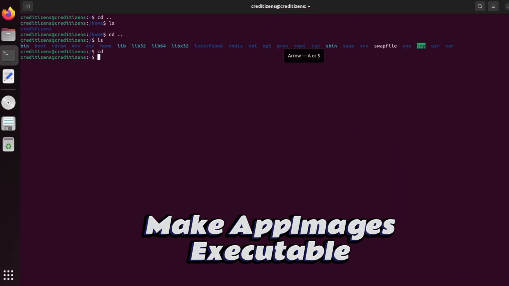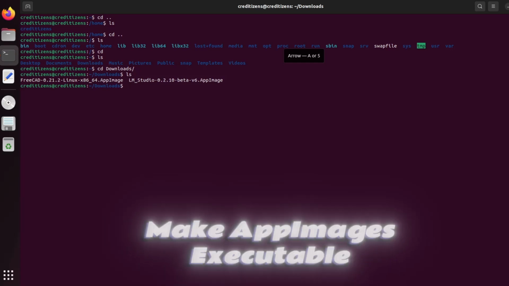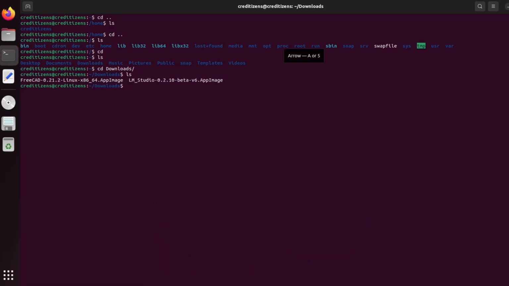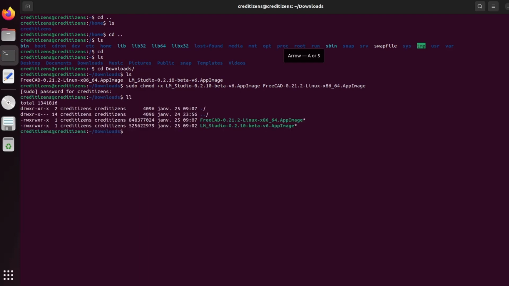Let's go here in our terminal, and we're gonna make the app images executable. So let's do them together. Sudo chmod on the LMStudio image and on the other one. This is done. It's executable.